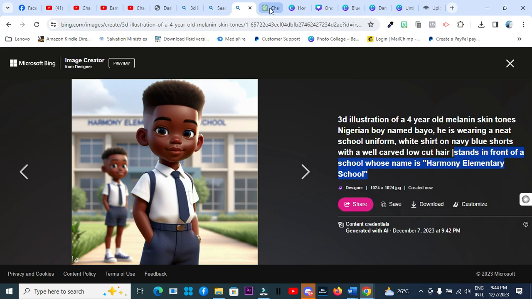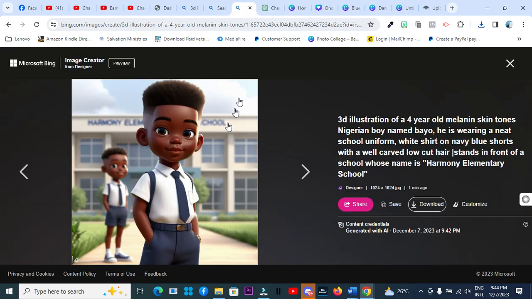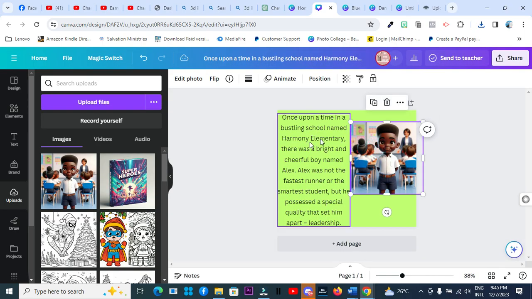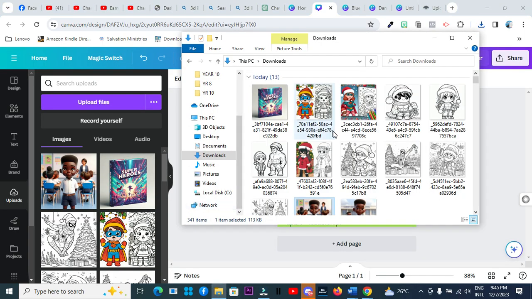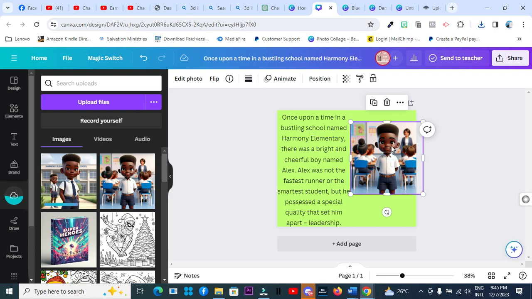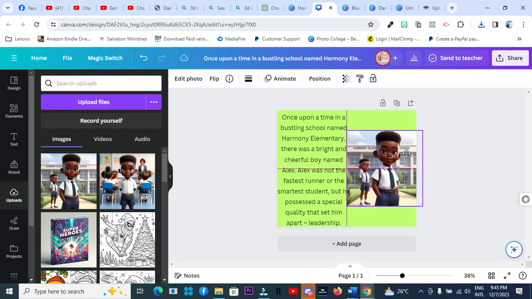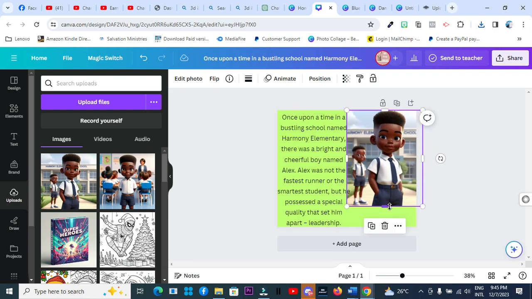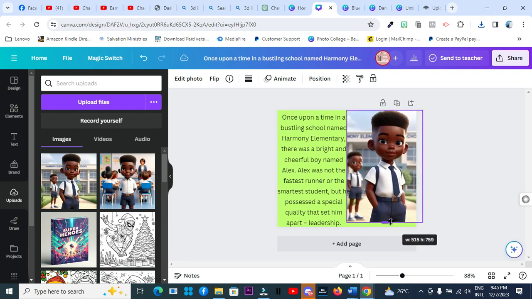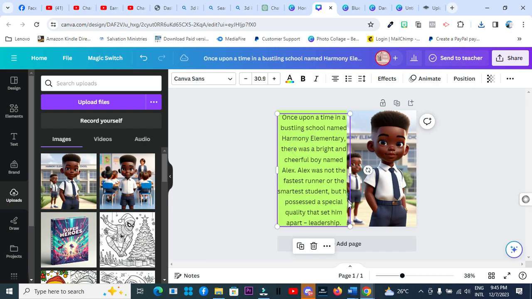All right, so I'm going to download him, and I'm going to download the picture, sorry, and let's go back to Canva. So instead of using this, I'm going to use this. Now I'm going to use this. If you notice, they look alike. The first one looks like the other. All right, so good. So this is it.